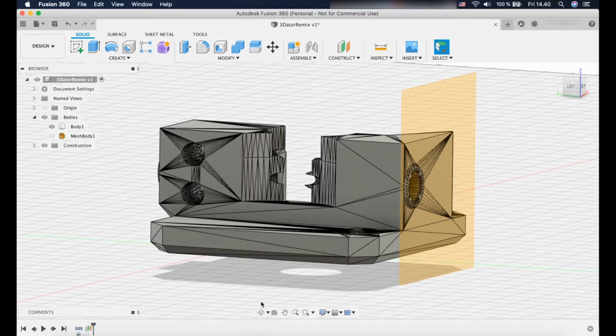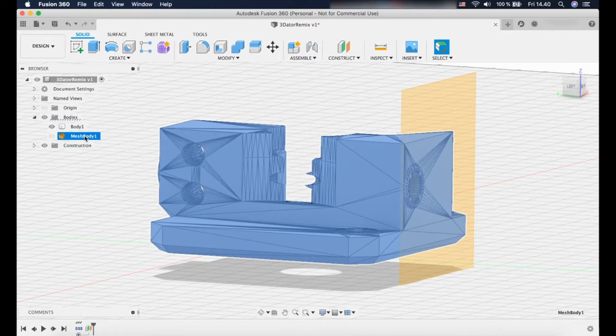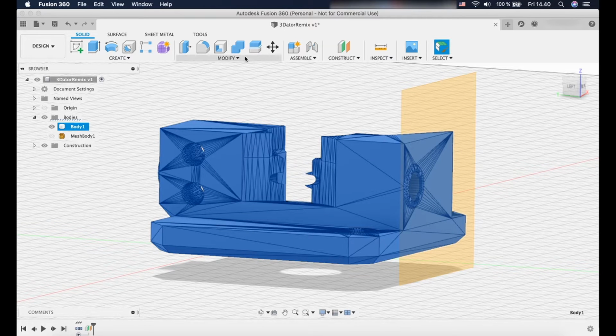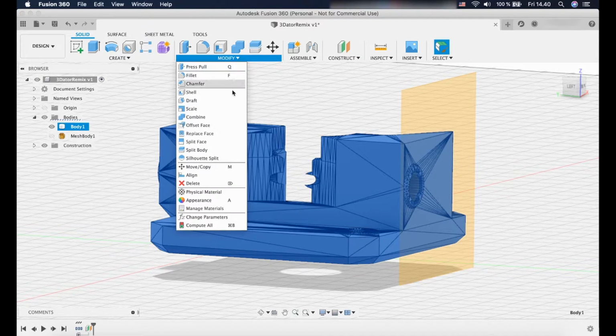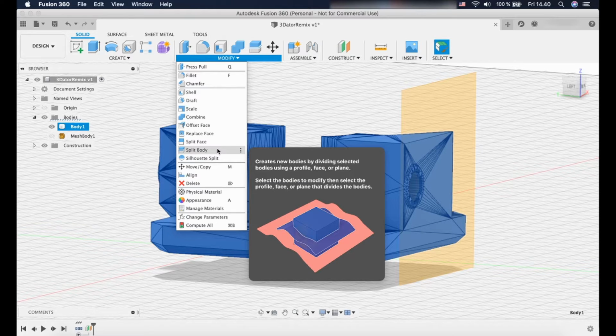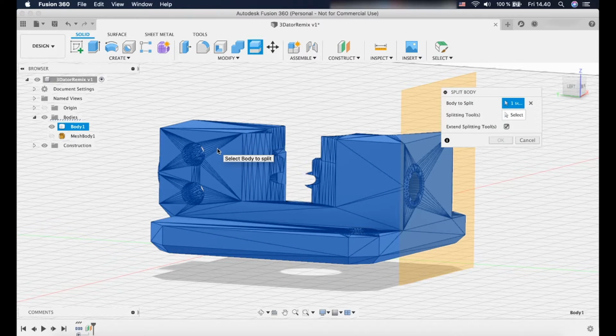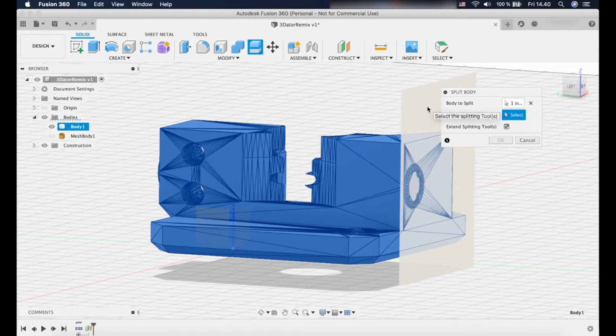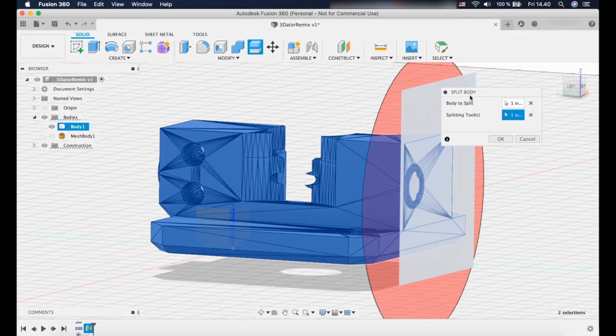All right. Now I will select the body, not the mesh body, but the body, and click Modify, Split Body. Right body is already selected, so I need to select the splitting tool. I will click on the plane. It shows that where it will cut. Click OK.